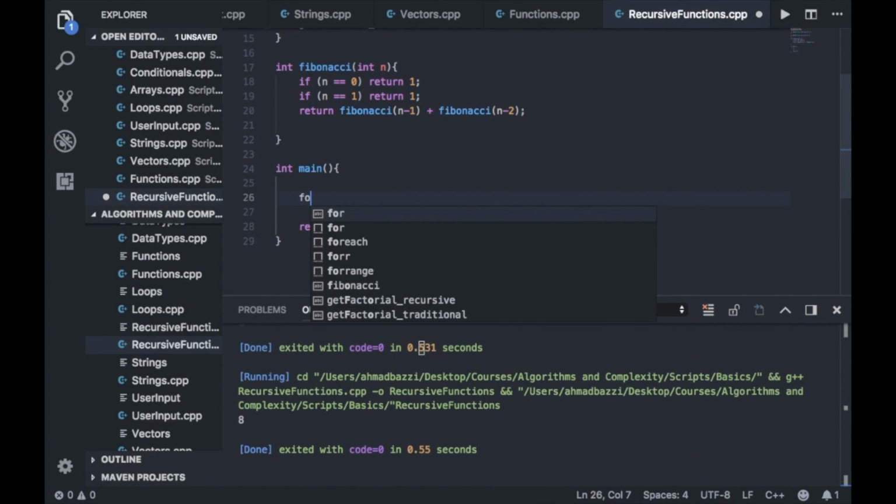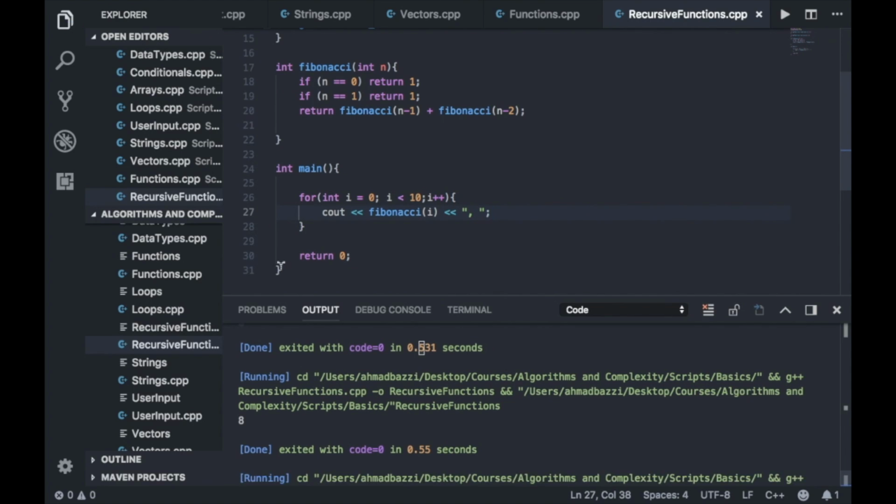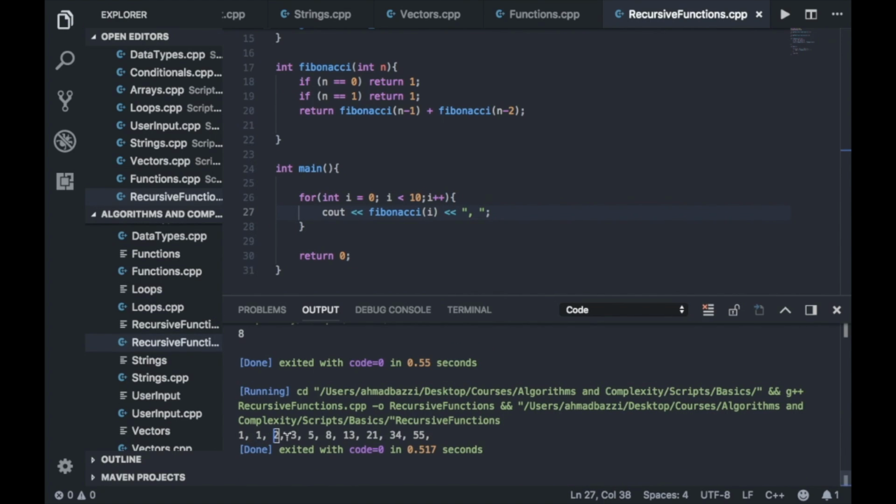Let's do something more fun. Let's print a bunch of numbers. Let's print the first 10 Fibonacci numbers spaced by a comma. Run. So 1, 1. 2 is 1 plus 1. 3 is 2 plus 1. 21 is 13 plus 8.